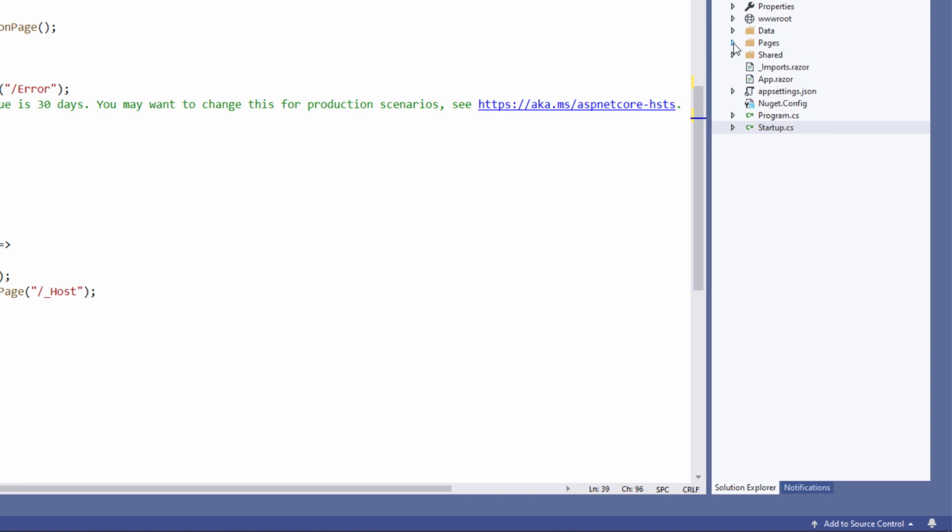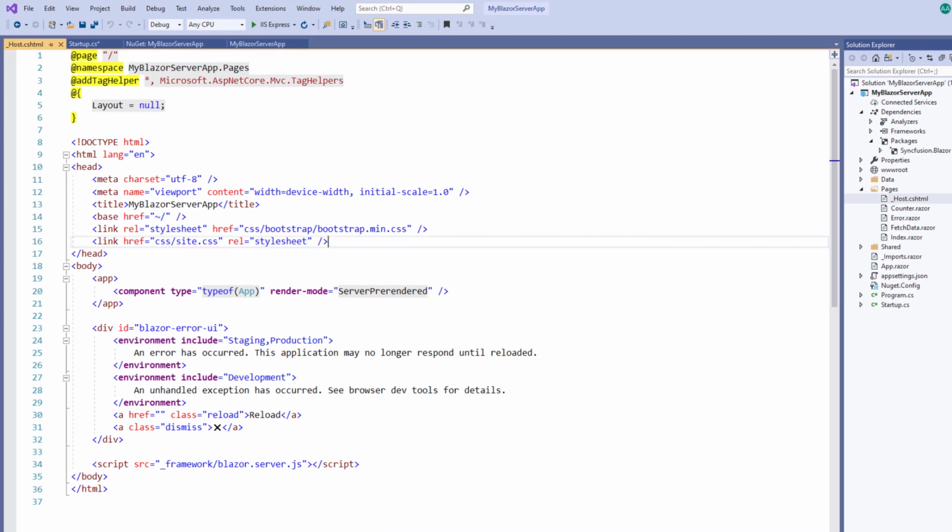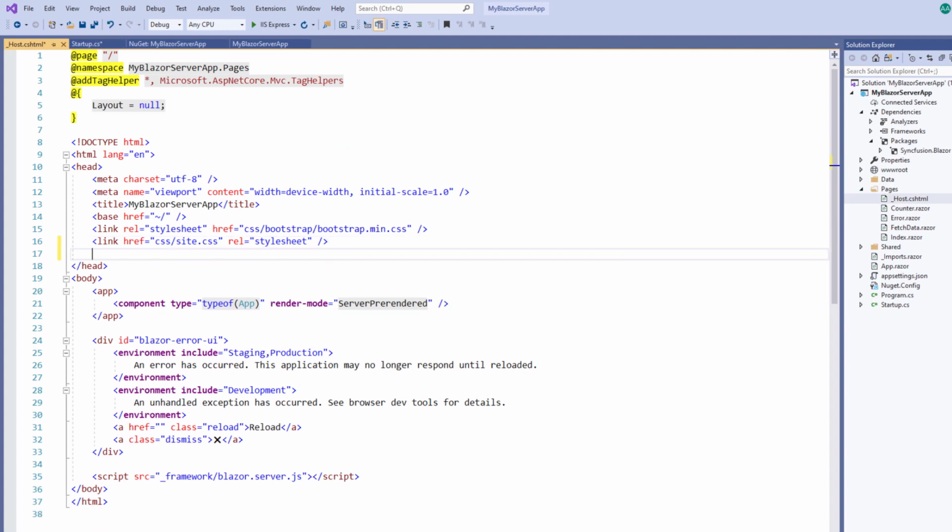Within the Pages folder, open the _Host.cshtml file. Within the head tag, I need to add the required CSS file to render the Syncfusion Blazor components. In this example, I refer to the CSS file from the installed Syncfusion Blazor package.